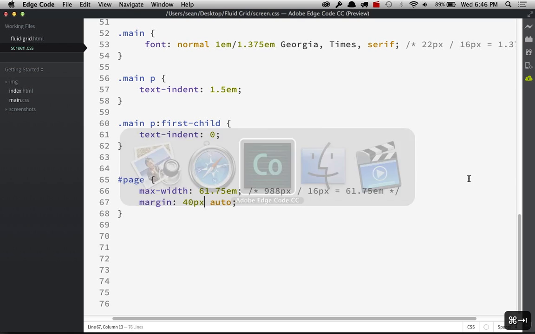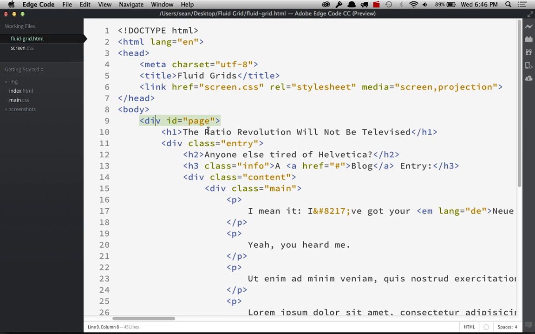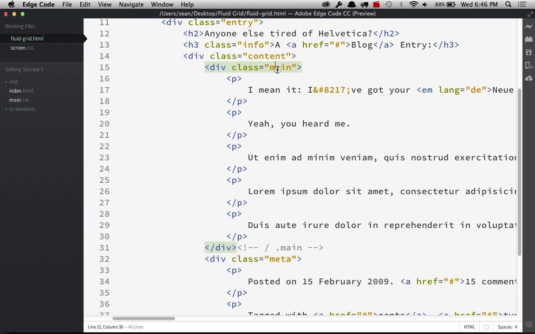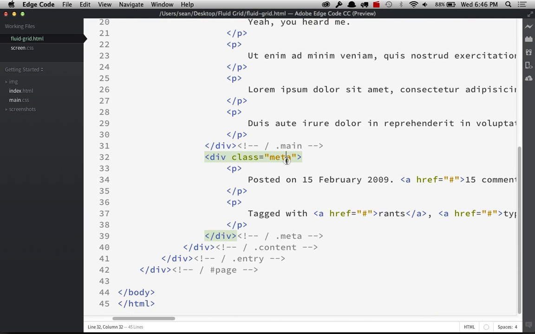So if we take a look at the actual structure, inside of the page we have our first level heading. Then there's another container, and we give it the class name of entry. There's our second level header. There's our third level heading, and that is actually in the design the left column. Then we have another container called content, which is split up between the main container and the meta container. And the meta container in this case is actually the right column. Everyone with me so far?